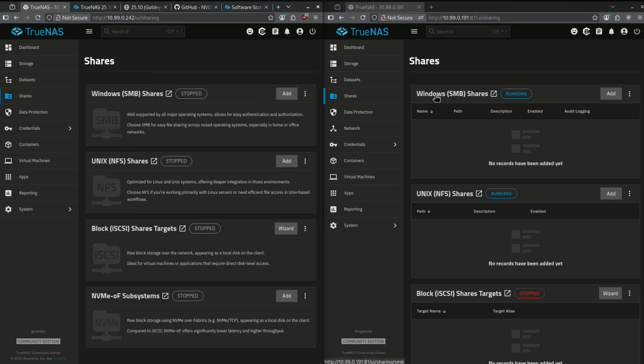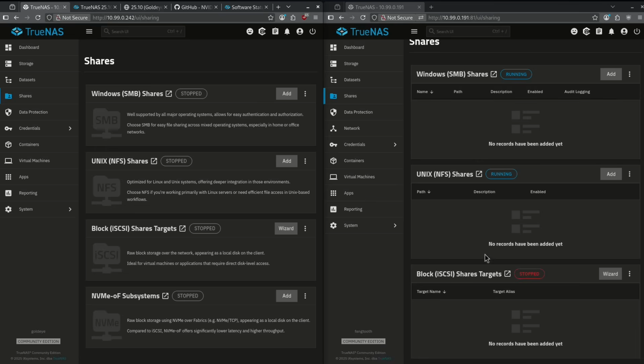So let's start on the right. We used to have Windows shares, Unix shares, and block iSCSI targets. We get the same three on the left in the same order, except now we have a new fourth type of share called NVMe-oF subsystems. This stands for NVMe over Fabric subsystems.